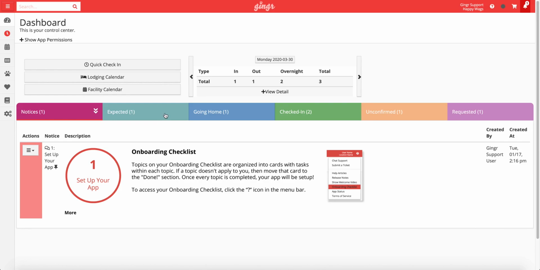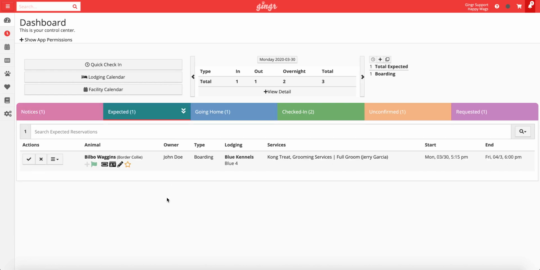Next, let's take a look at the Expected tab. This is where you check pets in for the day. This tab lists all confirmed reservations and standing reservations that are scheduled to start on the current date. Click the checkmark icon to check in a pet, or the X icon to cancel the reservation.